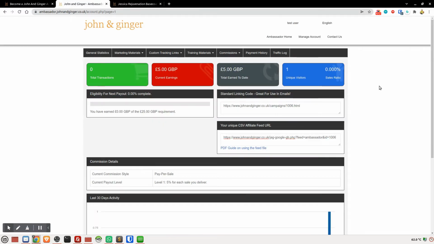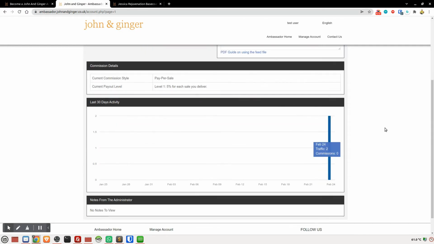If we come here and I reload this page, you'll see now that we've got 2 pieces of traffic. Earlier on, it was 1. So now you get the daily traffic. If you send out a newsletter to say 1,000 people, you can see in real time how many people have clicked through to the site.